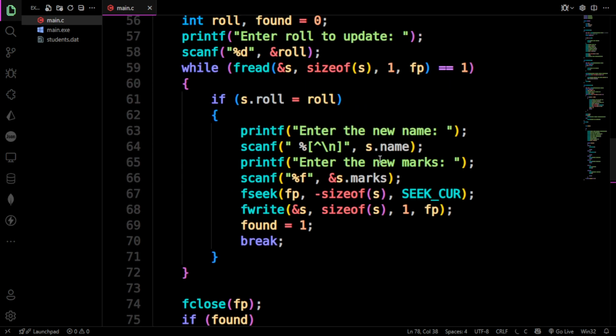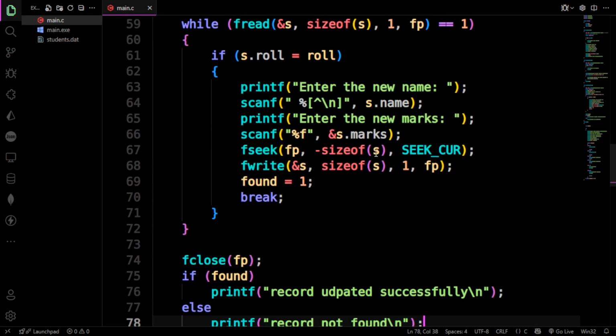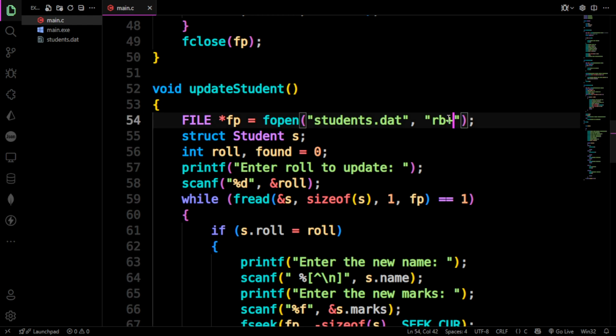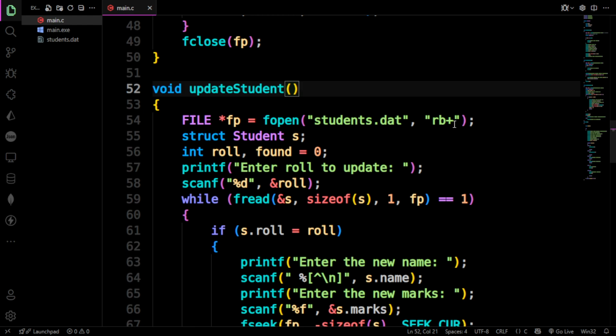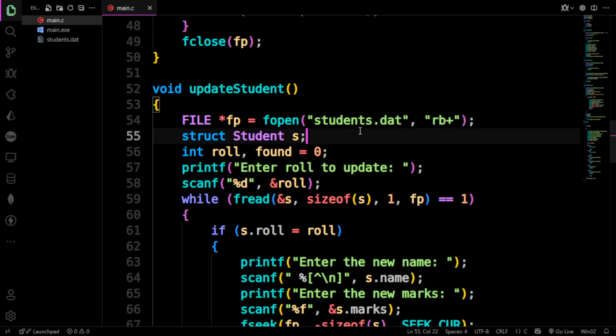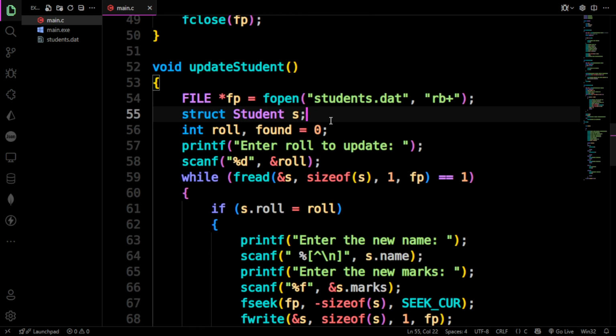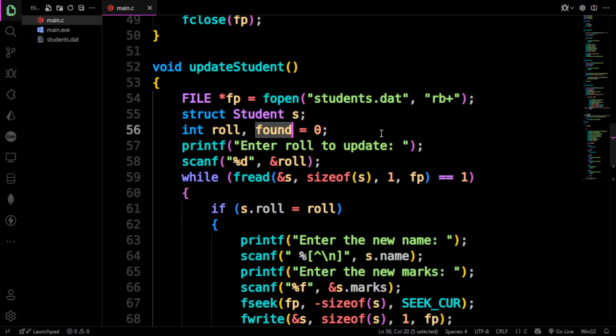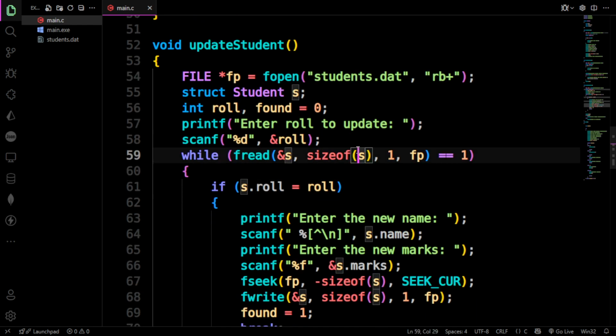So this is the function for updating the data. First we will open the file in read binary plus mode, which allows both reading and writing. That's why I have opened the file in rb+ mode. Then we will accept the roll number, and based on that we will update the data.